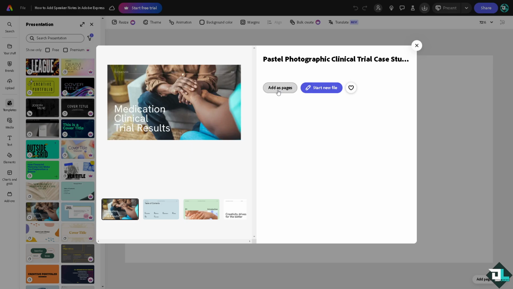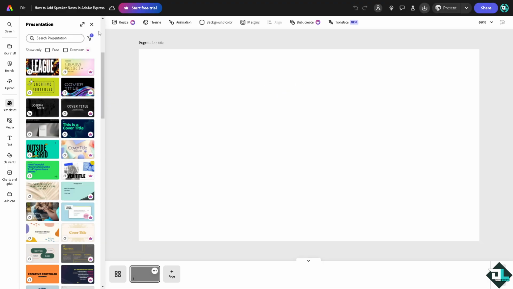You can add as pages or start a new file. We're going to click this first option, which is add as pages. What will happen is it would be forwarded here.